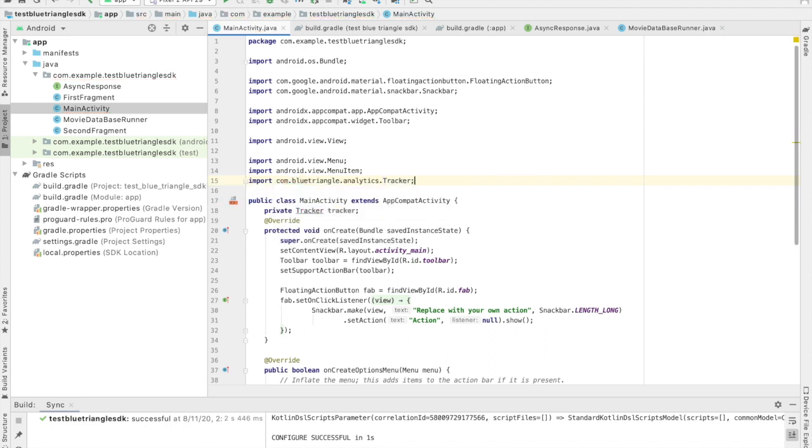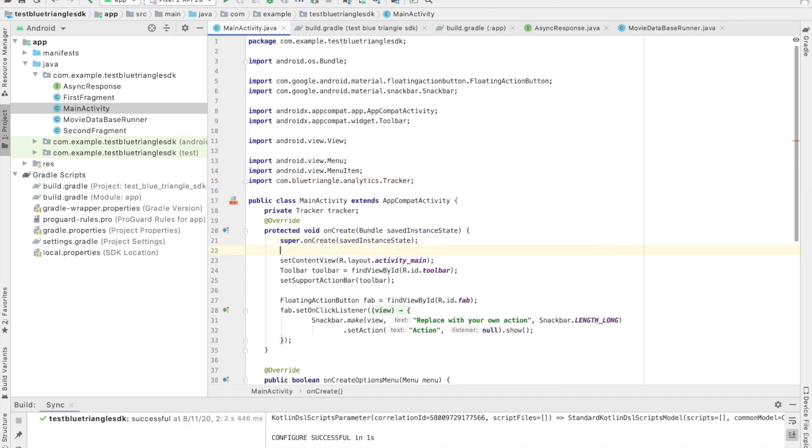Now that we've defined our tracker, we need to set it up. You set up your tracker on the onCreate method after the super. The site ID is your site ID the Blue Triangle assigns you when you sign up for an account. In this case, we're using a demo account.